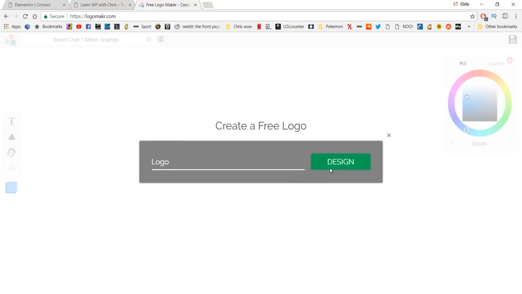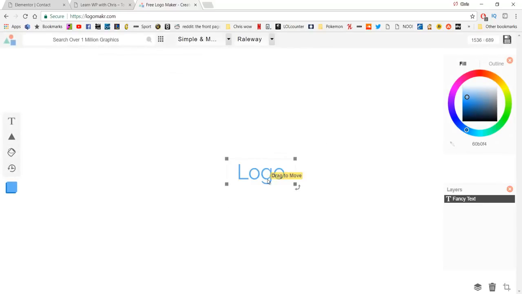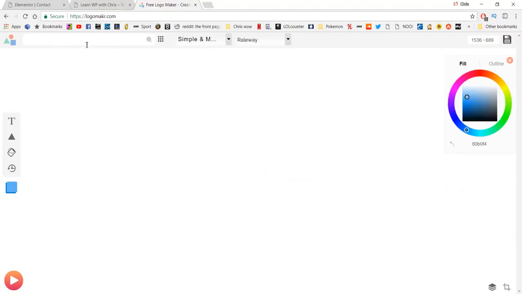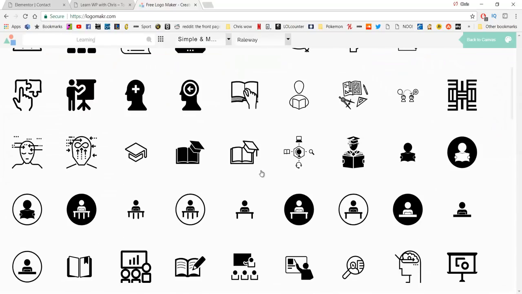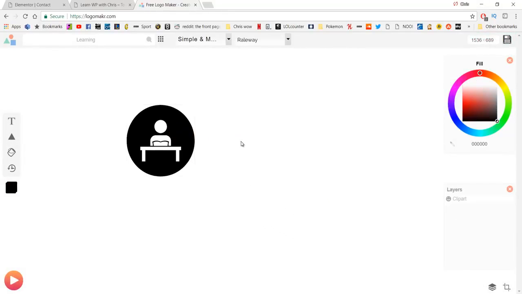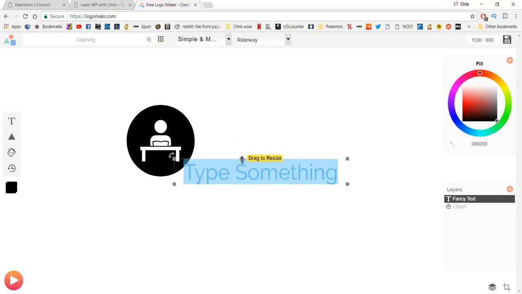So just type in logo and click design. Right. We're going to remove that. We're not going to use any text just yet. I'm going to get up here. You can search for all these different icons and stuff that you might want to use. I'm just going to type in learning just to see what I can get with that. And as you can see, you get a little bunch of icons, which are pretty much perfect for making a logo with. Have a look around, find something that suits your niche or suits your business. So I'm just going to click this one here for the time being. It's not too bad. And if you wanted, you could put some text to the side of it. You just drag to move this.